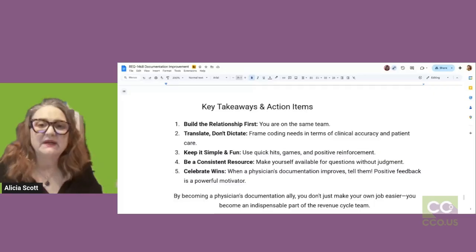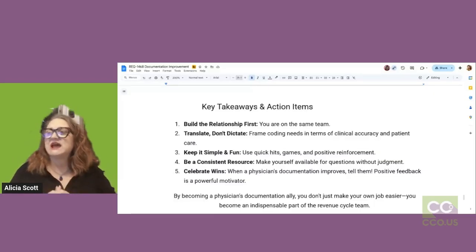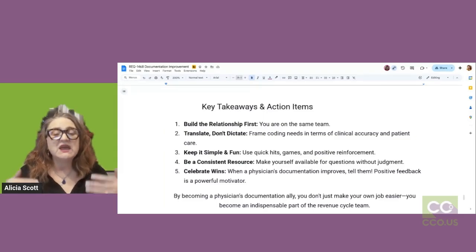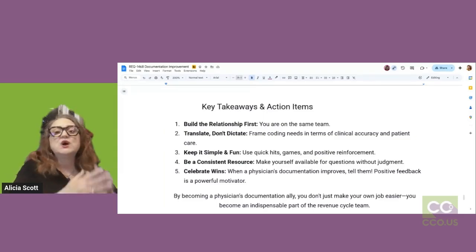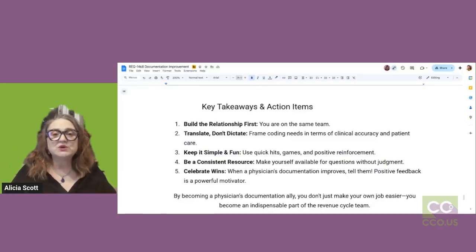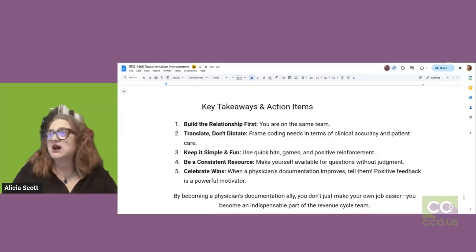So now let's talk about the summary. What have we learned about documentation? Some key takeaways and action items. Number 1, we're going to build the relationship first. If you get off on the wrong foot with your clinician, that being your doctor, your NPs, your PAs, then you're not going to have that team feeling. You're not going to feel like you're on the same team. And that's the goal, right? You're going to translate, not dictate. What's your role in the team? Make sure that your clinician understands the role that you provide and what you need from them so that you can do the job more effectively.